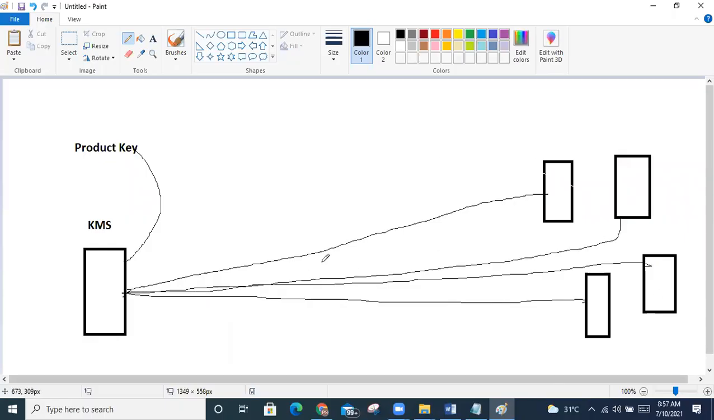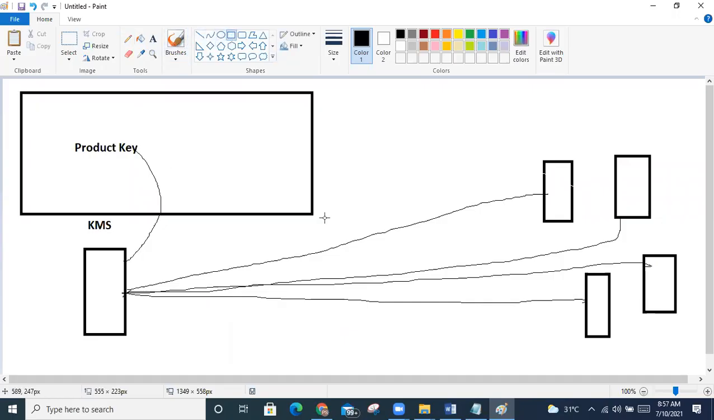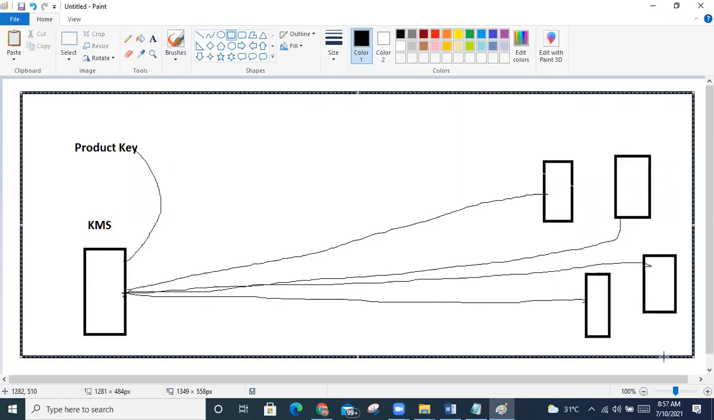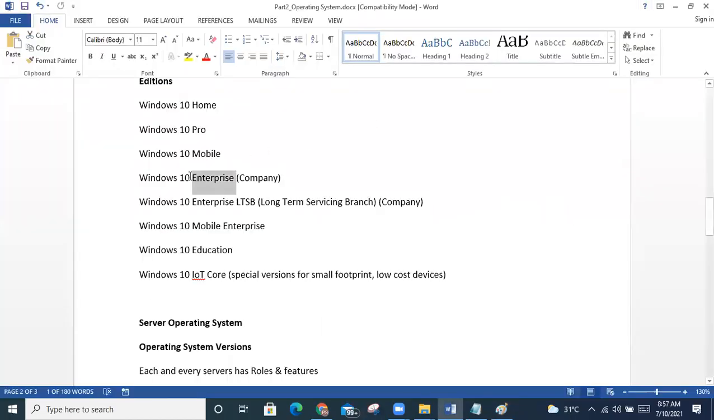If you are connected to the office network, then automatically the key will be retrieved and everything will be activated. This is called KMS. If you purchase individual licenses, the key is different for each and every license. For example, there is Professional. If you purchase a Professional, they will give one key. If you purchase 100 Professionals, you will get 100 different keys. You cannot manage licensing easily.